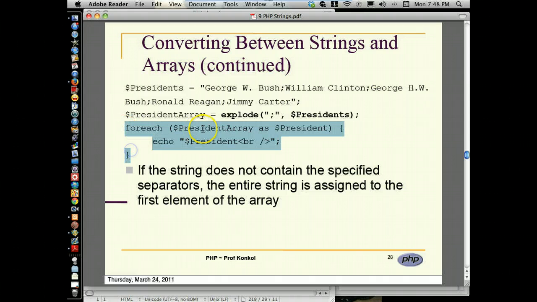This foreach loop means for each president array as president. This one here is the actual array that was gotten above on this line. As president is just an object that we're going to use. For each president, it's going to loop one by one, starting with 0, 1, 2, 3, 4, so 4 loops. If the string does not contain the specified characters or separators, the entire string is assigned to the first element of the array, and it would kick out everything on the very first loop.